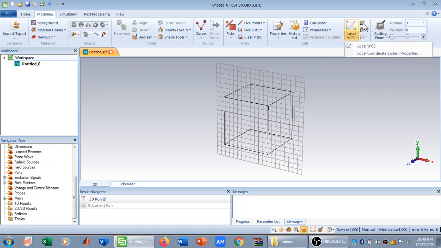So I can always have the local coordinates, and I have this version here. If you can have a look, U, V, W, these are the local coordinates. They are also very helpful in designing, in modeling your design. Then we have the cutting plane, and that's it.